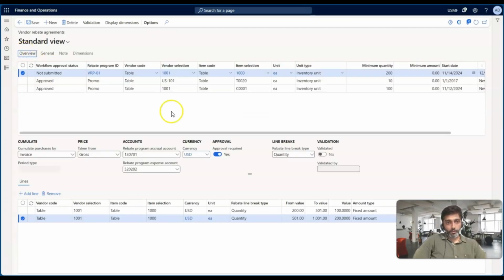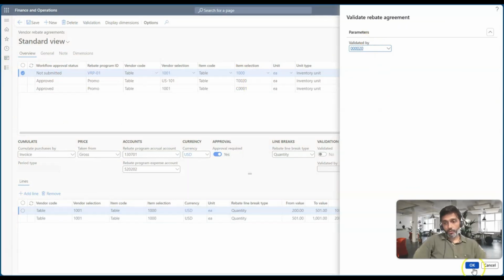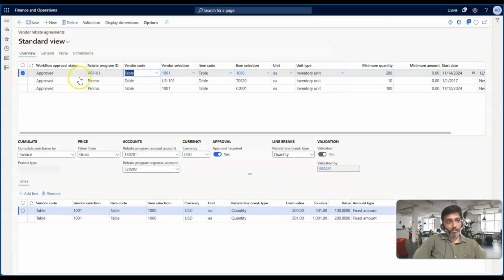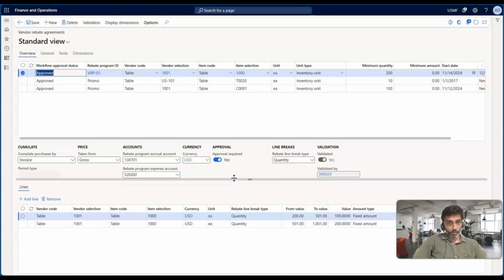Let me go back. Let me save this. Because we have not validated it, I'll click on validation. So right now it picks the ID. Let me click on OK. Now you can see the status got moved to approved. So now you can also see the validated Boolean is automatically enabled along with the user ID. So these are all the various options which you need to make sure that you configure accordingly in the rebate agreement. Now let me go to the purchase order.